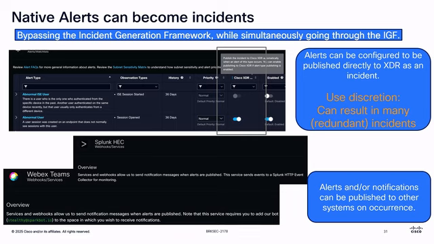I know a lot of other customers that just went in and turned this radio button on because they thought it was a fun thing to do, and then that resulted in a large number of incidents because you've bypassed the incident generation framework, which is why I have this note that says use discretion. Sometimes it's really important. I mean, sometimes it's worthwhile. You know you have a certain type of alert that you would like to have an incident based on, but it can, in fact, become noisy.